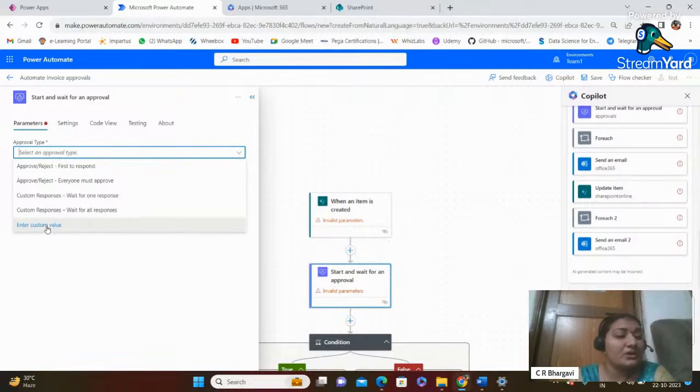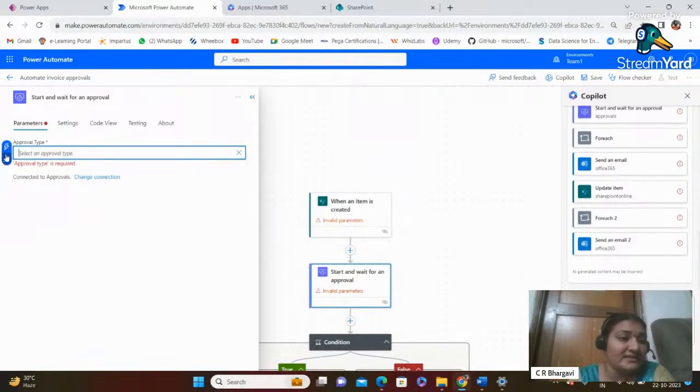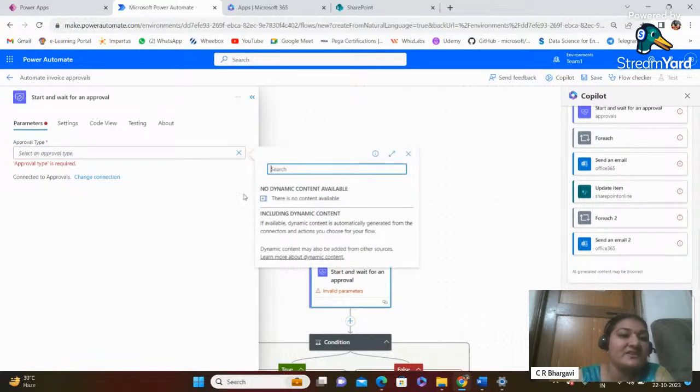And when you want to add in a custom value as well, you can go ahead and add. And for that as well, you will be able to add the value like an invoice or some kind of email that you receive. Then you can go ahead and give it here.